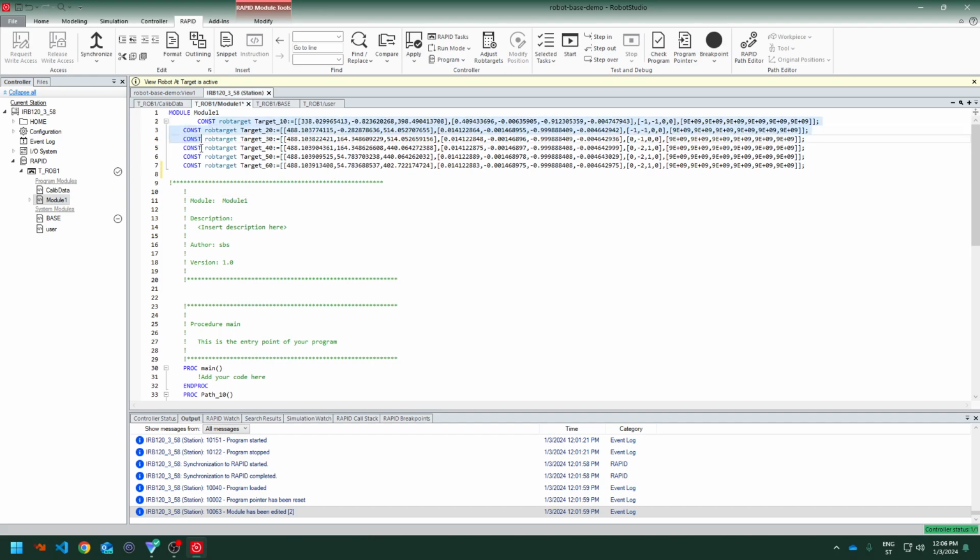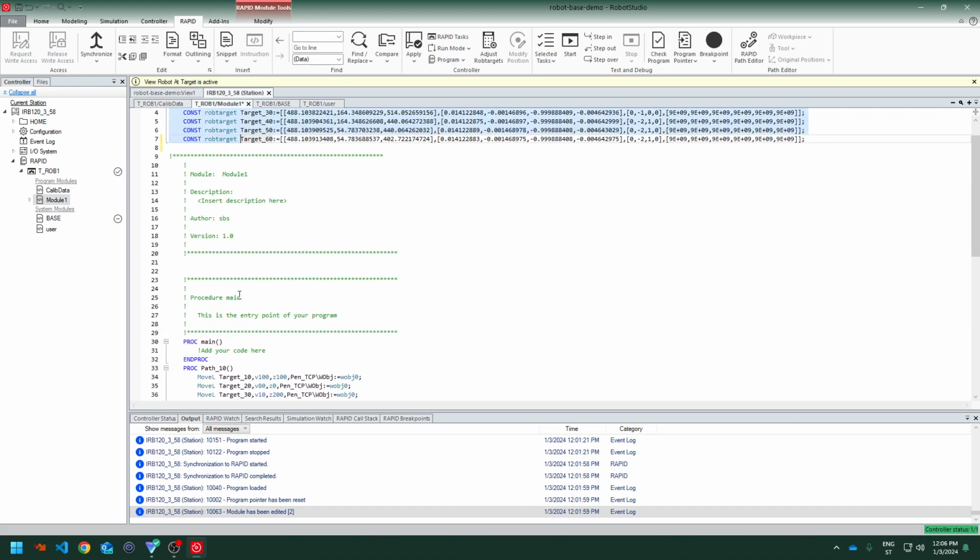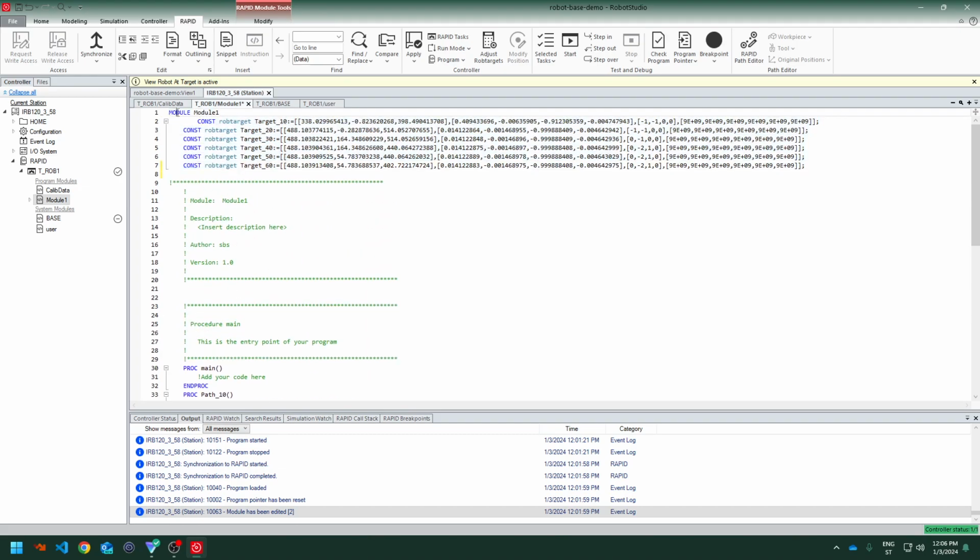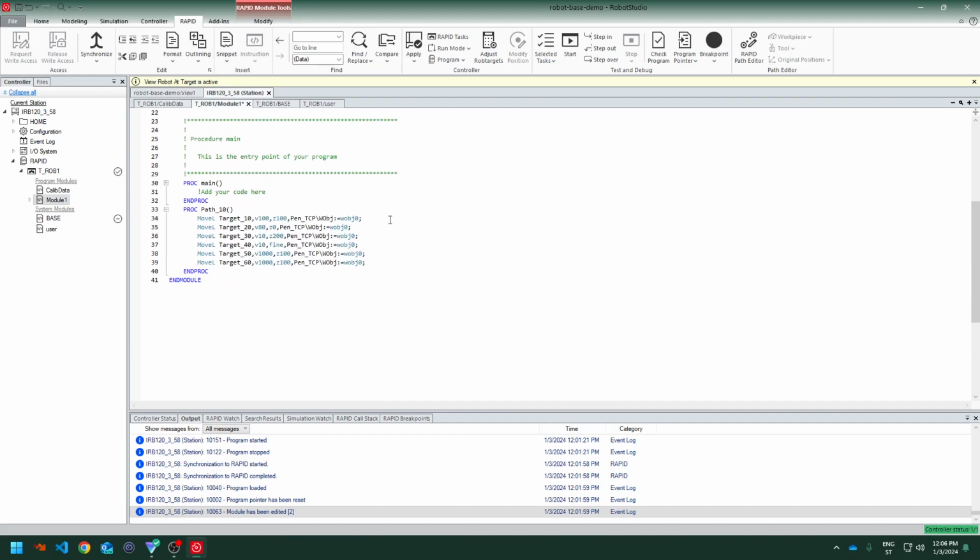These are the variables that are defined at the start, and then you have the start of the model and its name. You have the variables here, the constants that are defined, and then you will have your main subroutine like you would have in C. You have PROC main. You can add the code here, and you have sub procedures.